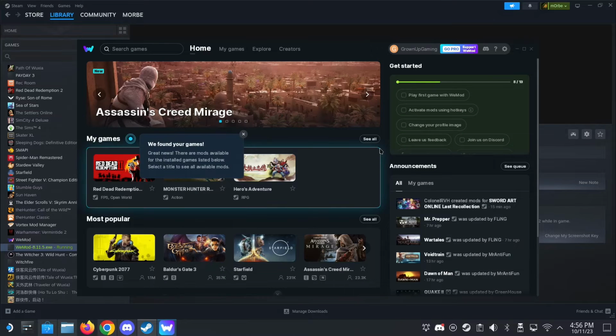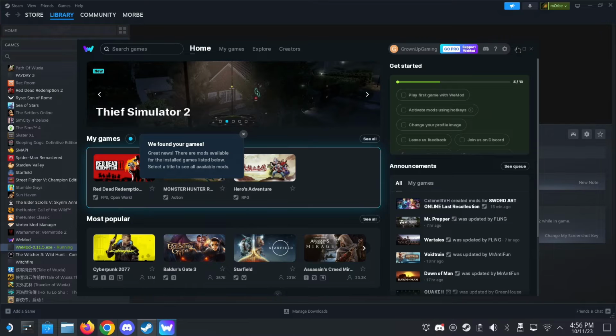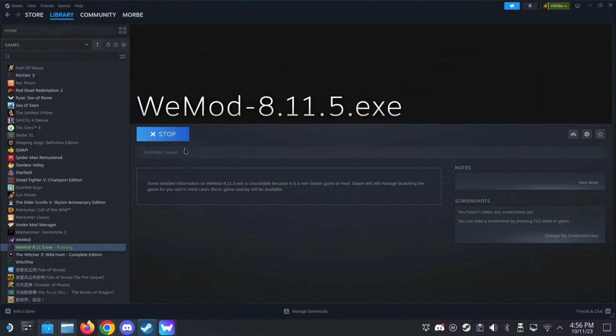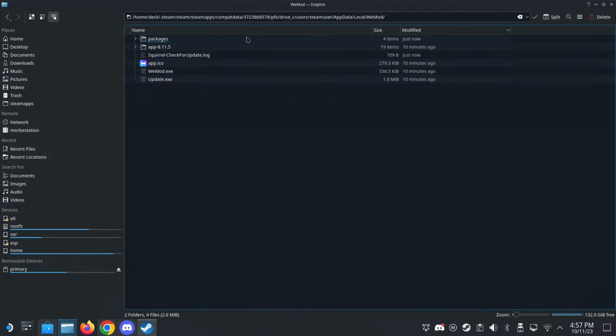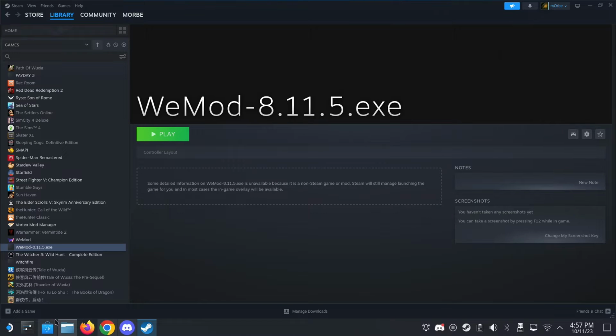Okay, it's done. All right, since we have a little time, I'm going to install Vortex Mod Manager. So this is basically done. Let's just stop it. I'm not going to install Vortex Manager with my Steam, because if I add a non-Steam game, it just randomly creates a prefix folder, right? That's not what we want. We want to install it onto our WeMod prefix folder. So I'm going to use Lutris.